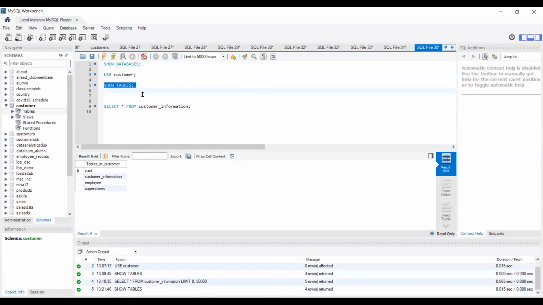But in Microsoft SQL Server, what did we use? SELECT * FROM information_schema.tables. Is that not what we used? Yes.